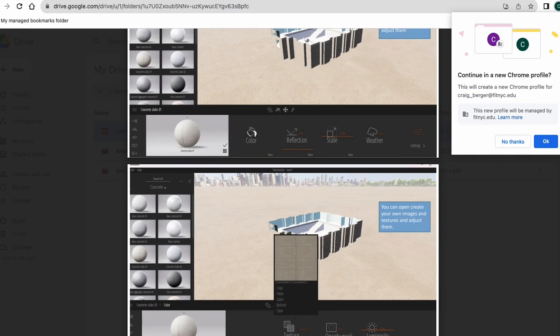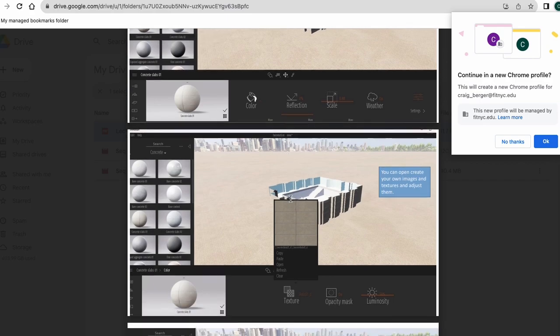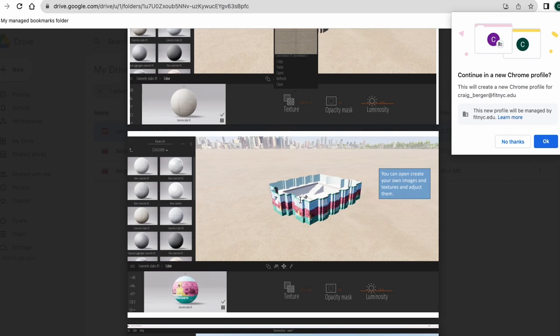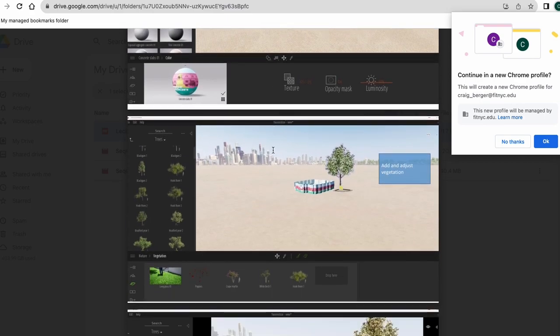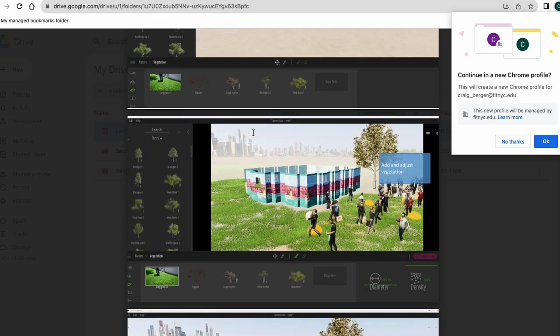You could create your own texture by saying new texture. So here's an example of that. I just created my own new texture here by adding a picture, and then bringing it in to Twinmotion as a material texture as part of what you're trying to do. You could add vegetation and trees, and you could add people, like you see the people.